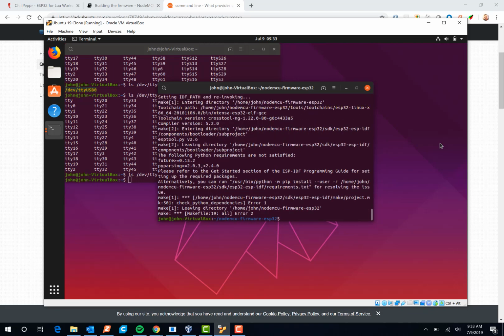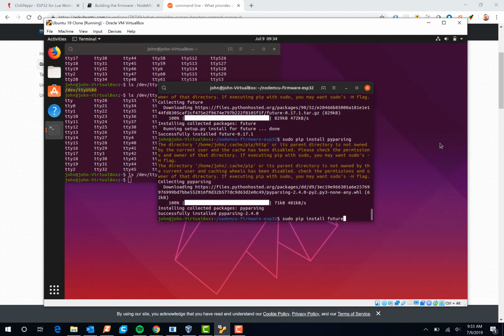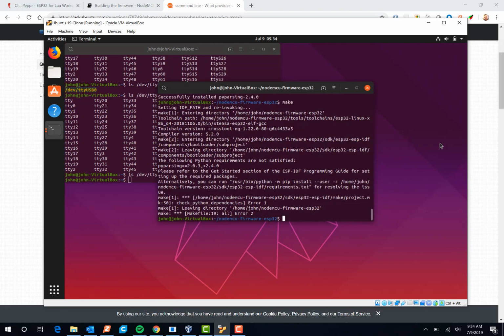And we're getting another error. We don't have future or pyparsing. Future, and then we'll run pyparsing. Okay, let's run make again. Looks like pyparsing is not available again.